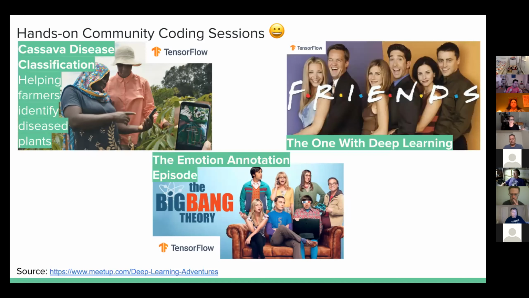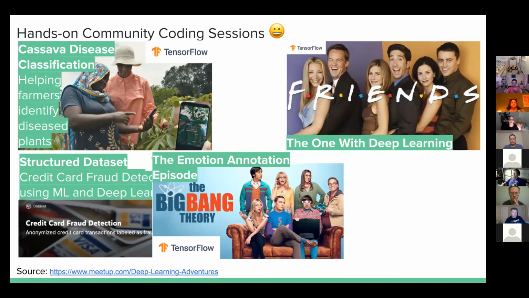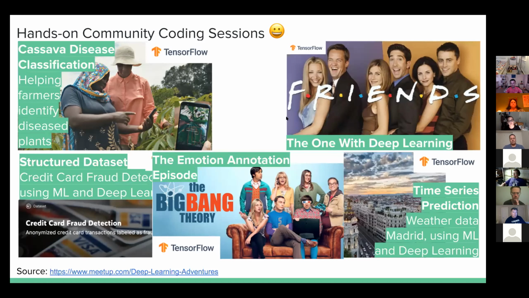We explored some really fun data sets like the Friends and Big Bang Theory scripts, and credit card fraud detection, which is a good one if you want to get experience with anomaly detection and imbalanced data sets. This was quite an imbalanced data set. And then time series predictions with some weather data. So I encourage you to look at some of those past ones that we have done as a group.